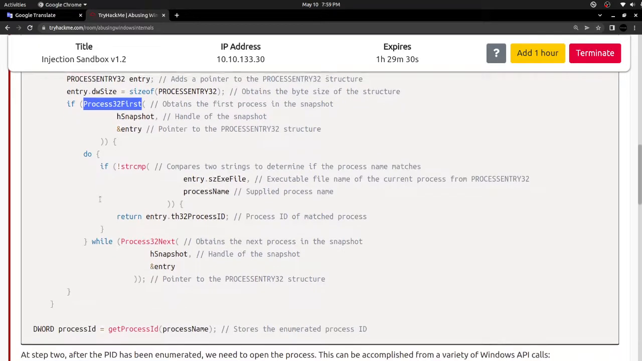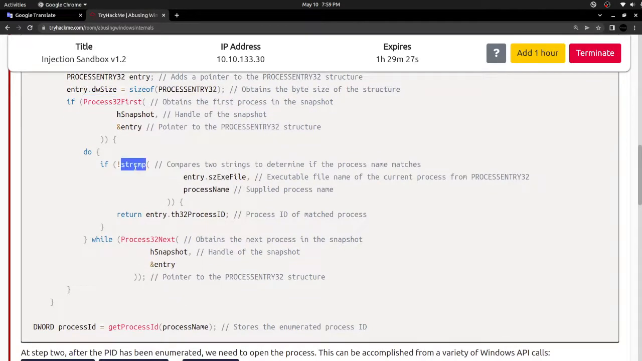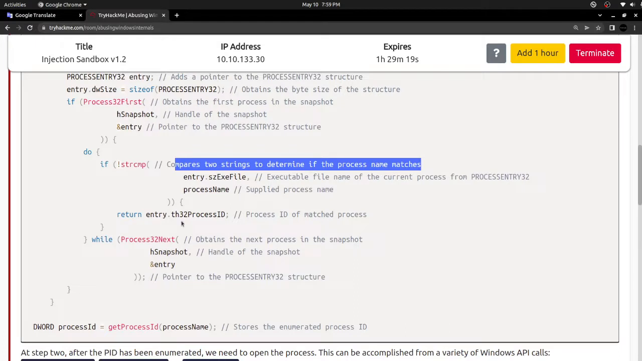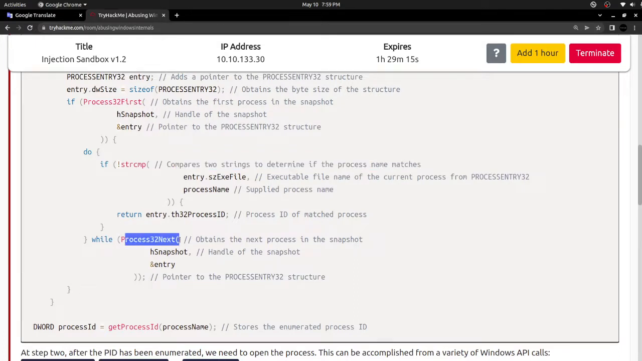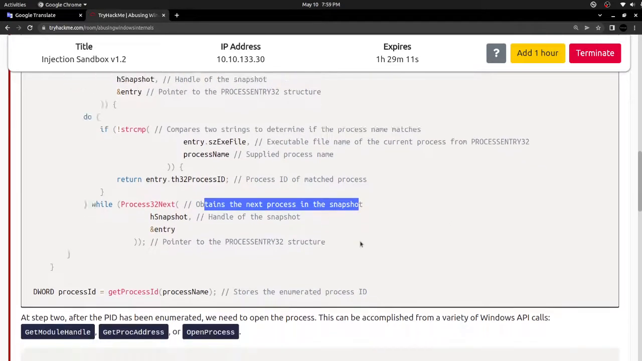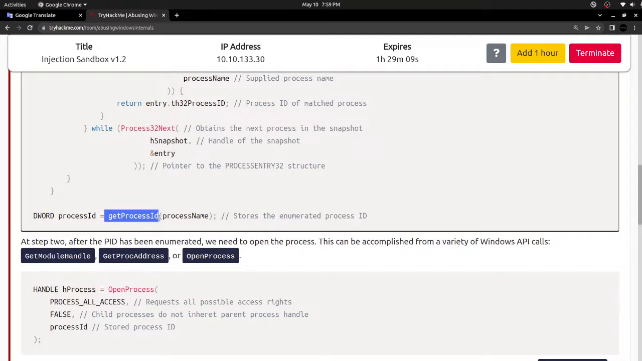Moving further, I can see a function called string compare. They are comparing the strings here, comparing two strings to determine if the process name matches. Once it matches, it is getting into the loop and Process32Next. They are obtaining the next process in this snapshot. All right. Now also they are getting the process ID.